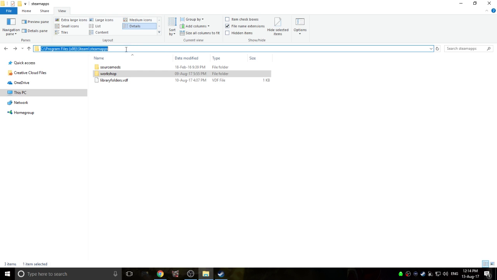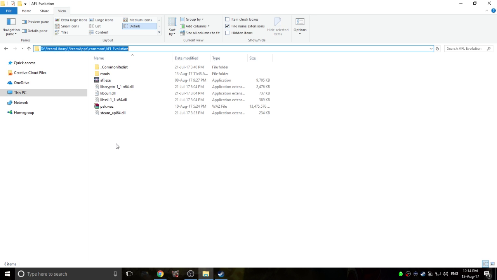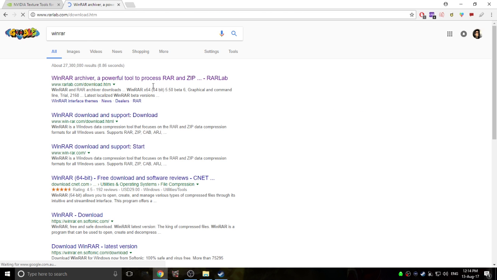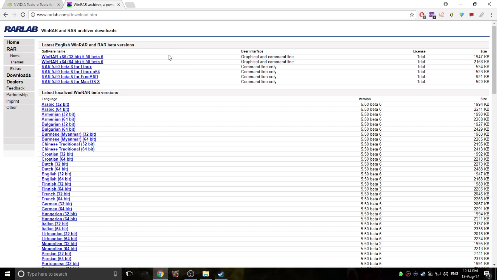So for most people, you're going to find your Steam games directory in your C drive, in your program files, in your Steam, and then Steam apps. What you're also going to need is a program called WinRAR or 7-Zip. I think WinRAR is probably the easiest one to do. So let's just Google WinRAR here, just for the purposes of it. It's free to download. Go ahead, download whichever one works for you. It's completely free.